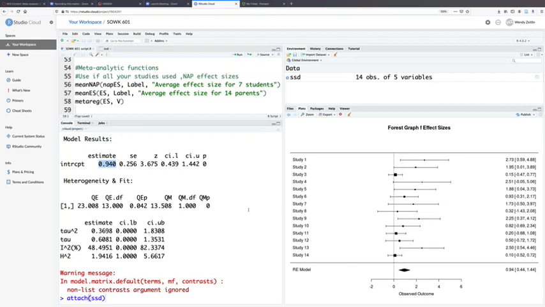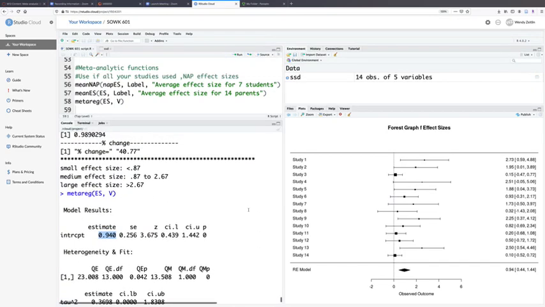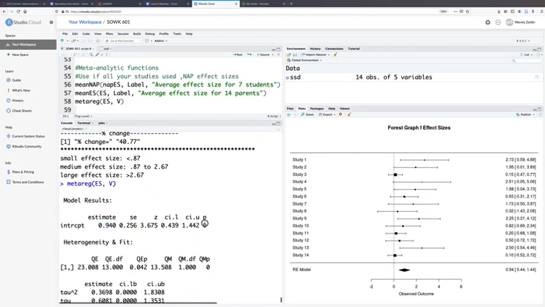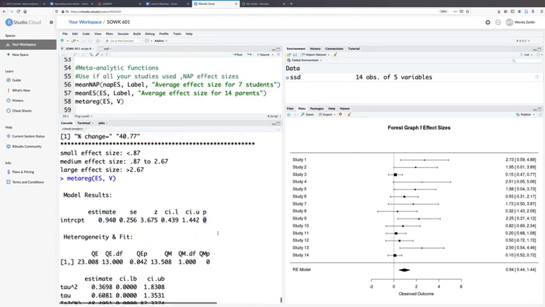And again, that interpretation is similar to what we see up here because it's an aggregation of that. So 0.94 is still a medium effect. Even when we weight all of these studies, it's still a medium effect, and it's statistically significant.